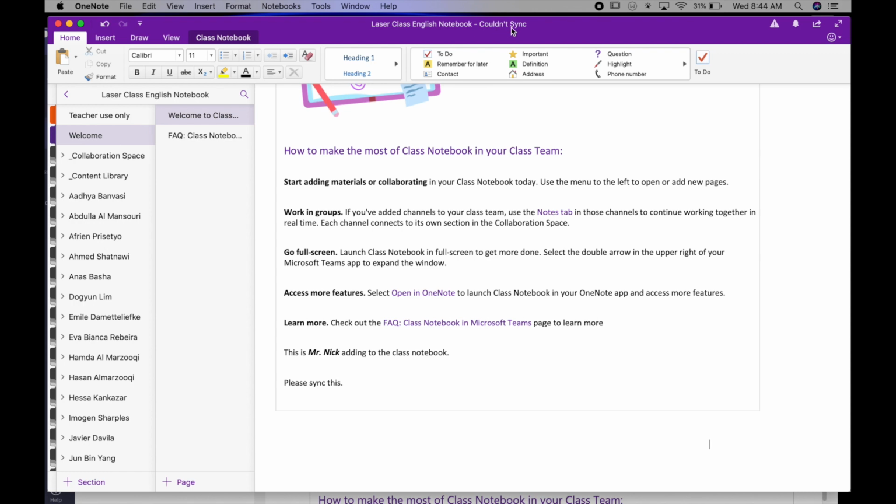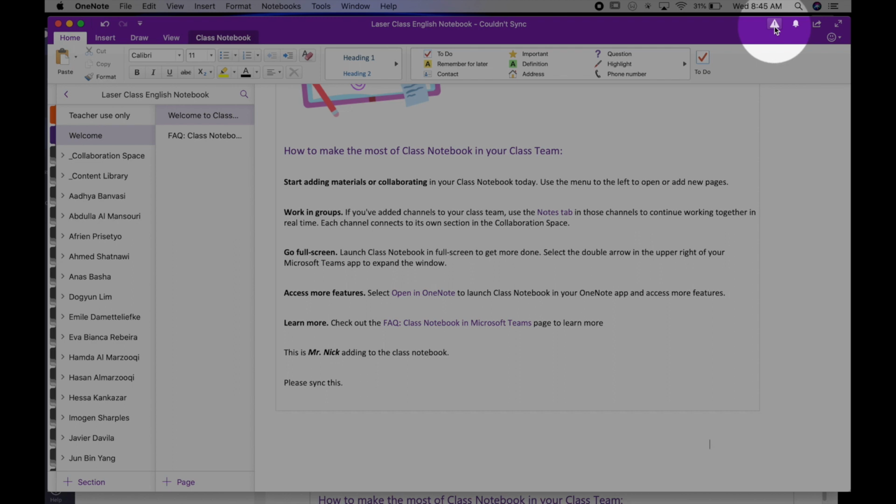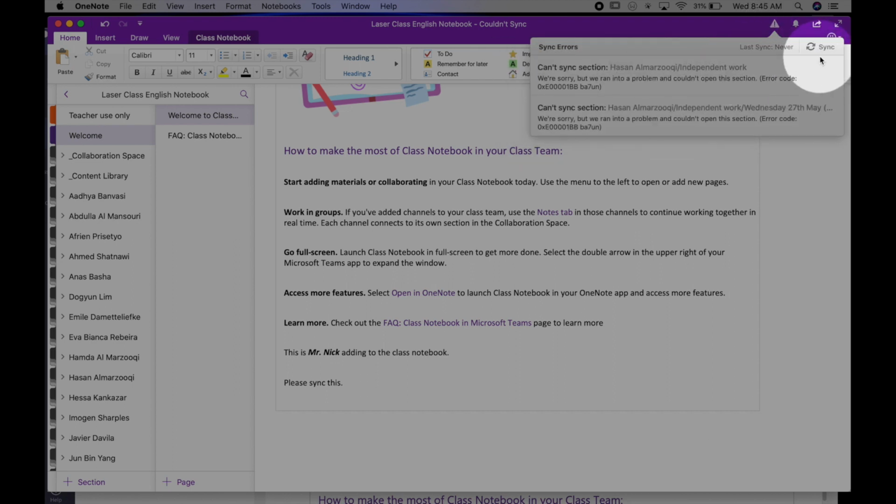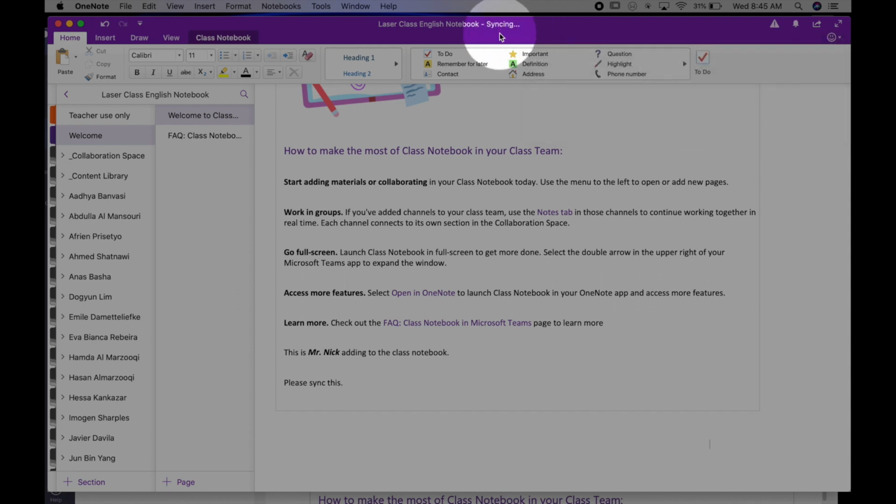Now, if you really are worried about it, you can come over here to this exclamation mark. You can click on that and click the sync button and it'll try to sync again. Again, sometimes it works fantastic. Sometimes it takes a little bit longer and you might have to try again a little bit later in the day. It doesn't always work straight away.